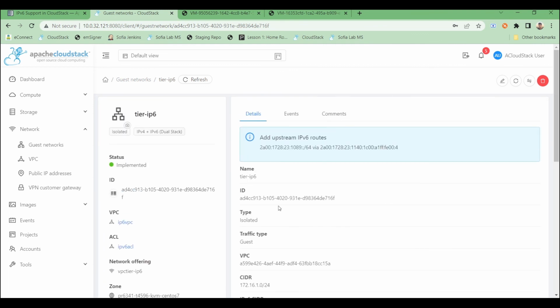So this is how you can allow your users to create IPv6 supported isolated networks and VPC tiers.